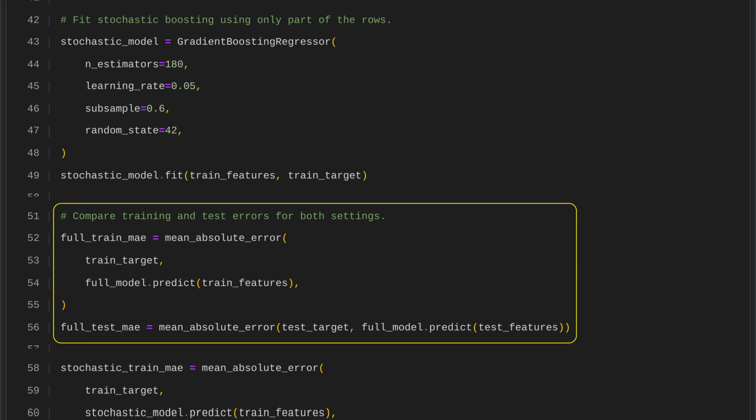The training error shows how well the model fits the data it learned from, while the test error shows how well it performs on new data. Comparing the two helps evaluate overall model performance and generalization.